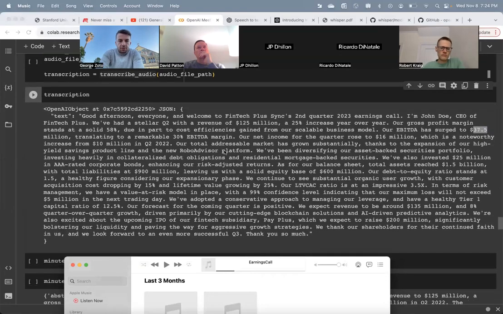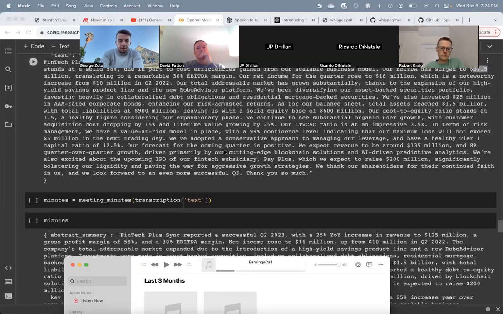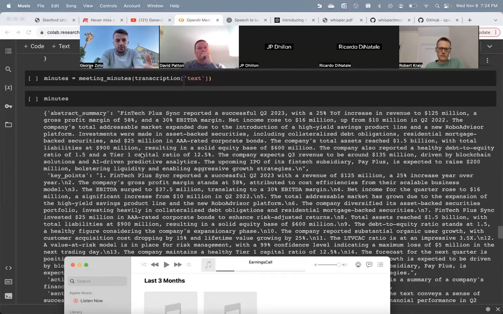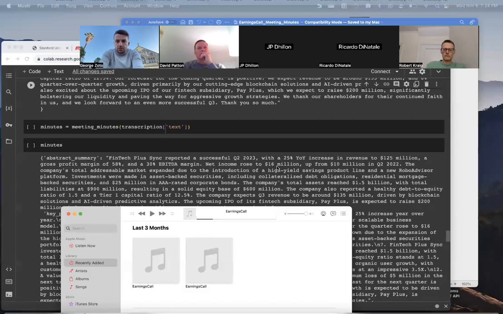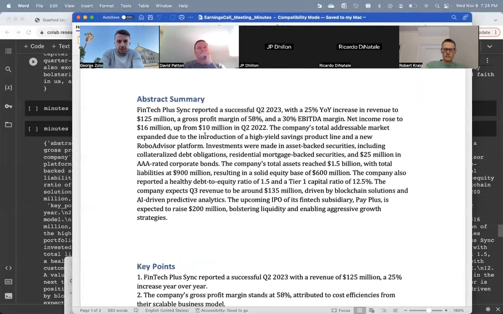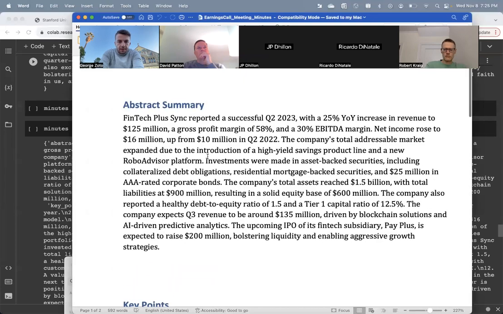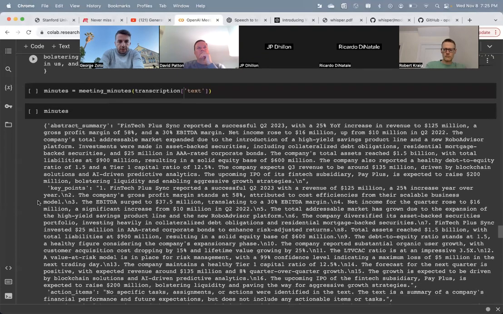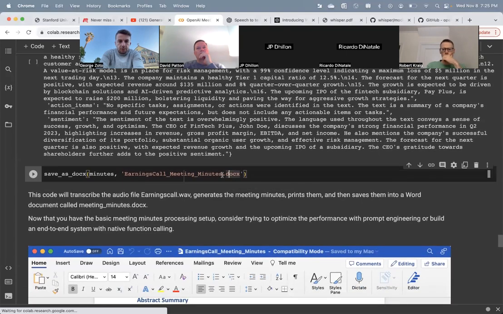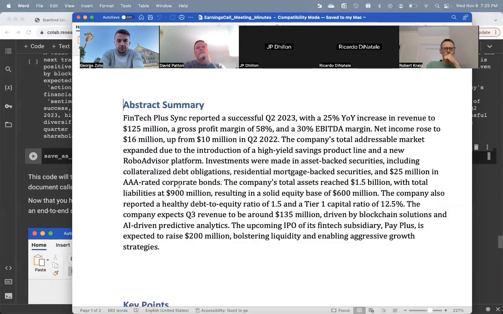So this is the entire transcription. Then we look at the meeting minutes, and actually I would like to go to the Word document because I think that's easier to follow. So looking at the entire transcription, we saved it as a Word doc. And this is what we're going to look at now. So this is the first prompt. If you remember, we have multiple prompts. This is the one that summarizes it.